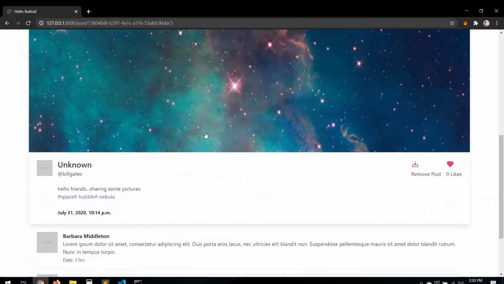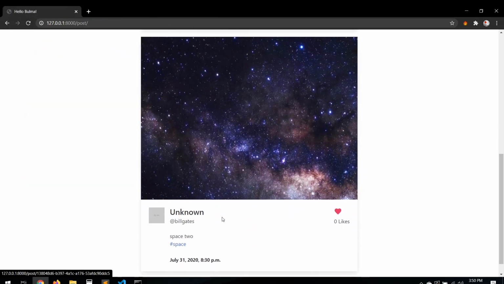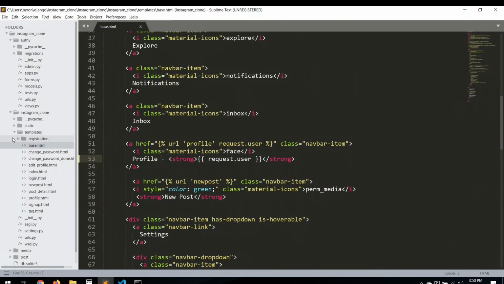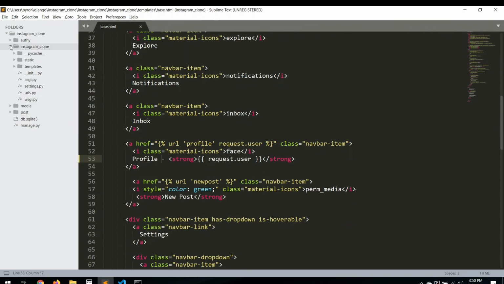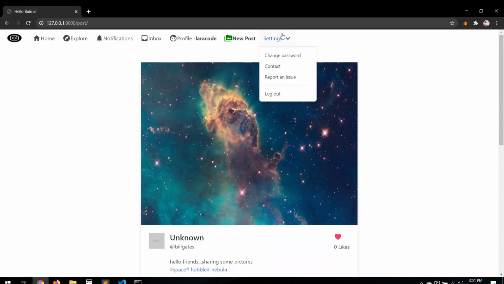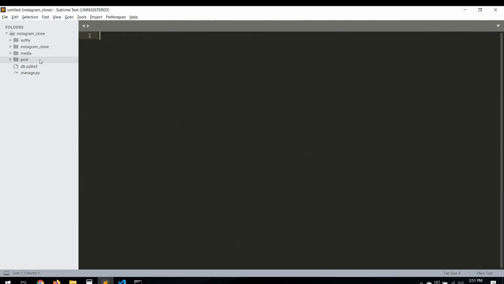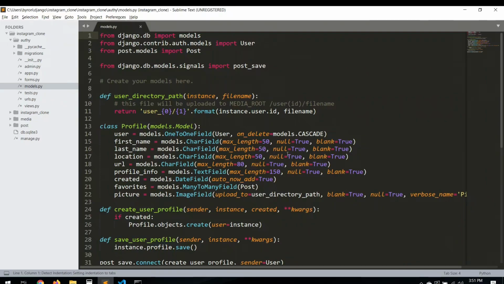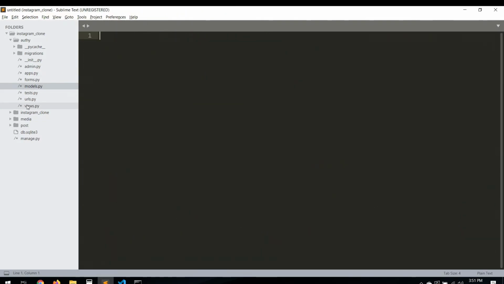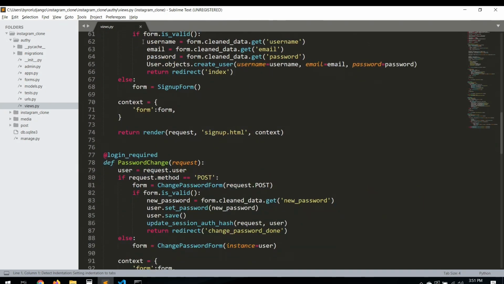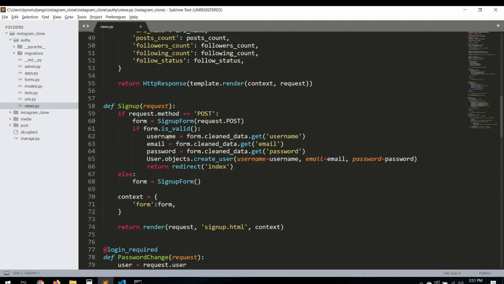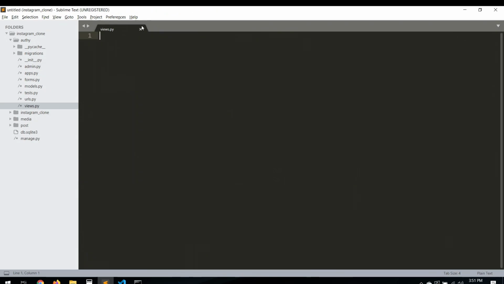Now what else can we do? Before creating a new user, let's go to the authentication system, here in the views. After sign up, when they create the user, we redirect the user to the index. But actually, let's redirect the user to the edit profile, so we kind of force them to update their information, right?